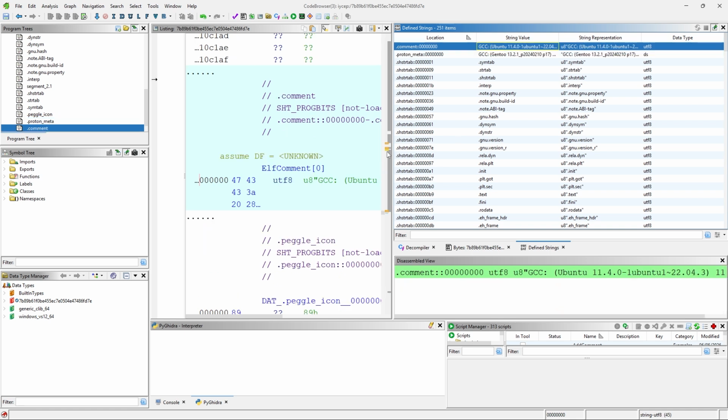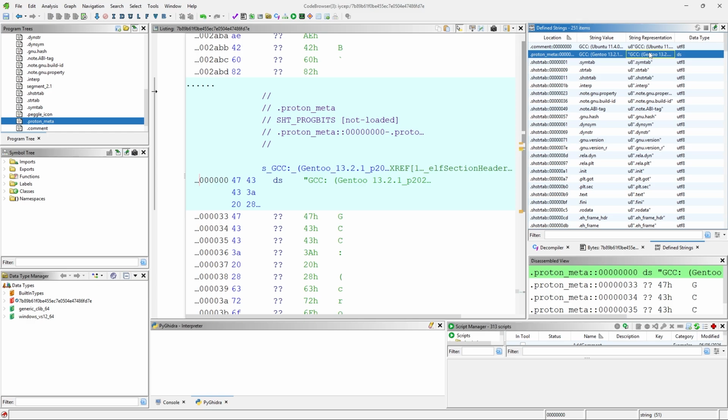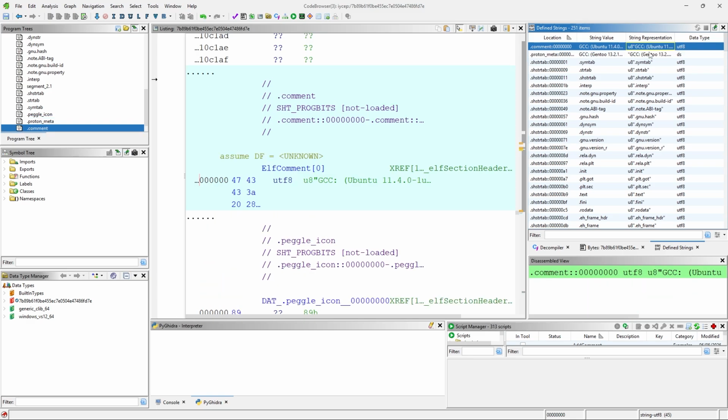So one string says that it's Ubuntu, which is a Linux distribution. Another string says that it's Gentoo, which is a different Linux distribution. Which is the real one? Ubuntu is the real one. So how do we tell the difference? Or at least in this case, what I intentionally did to allow you guys to tell the difference.